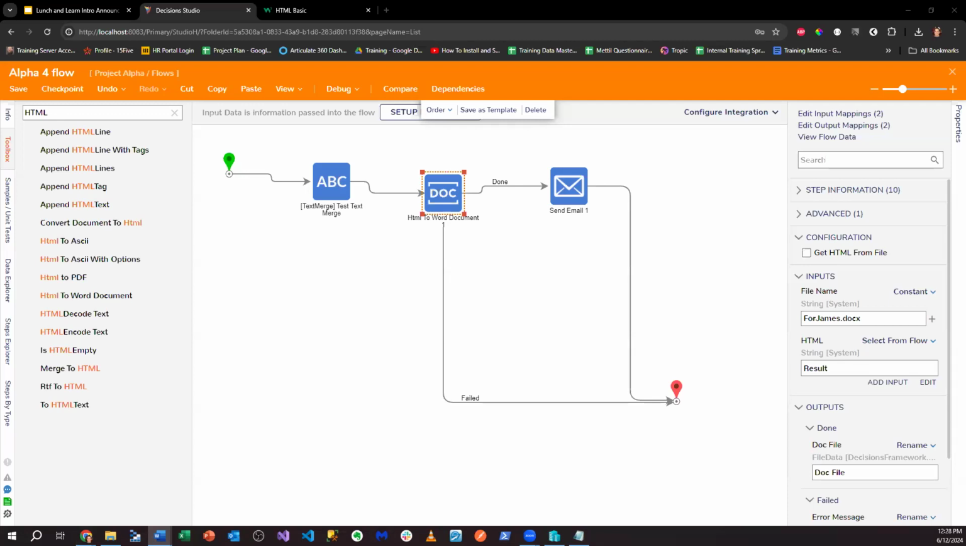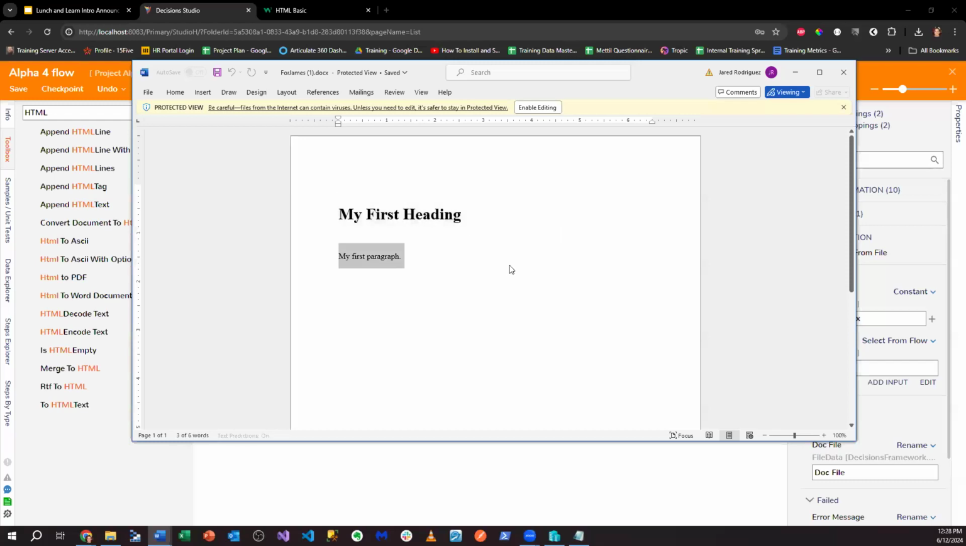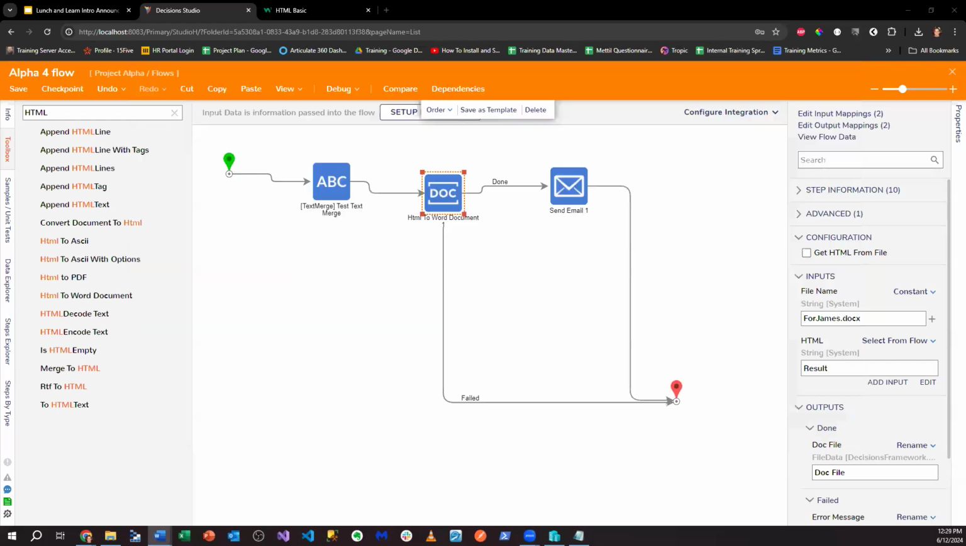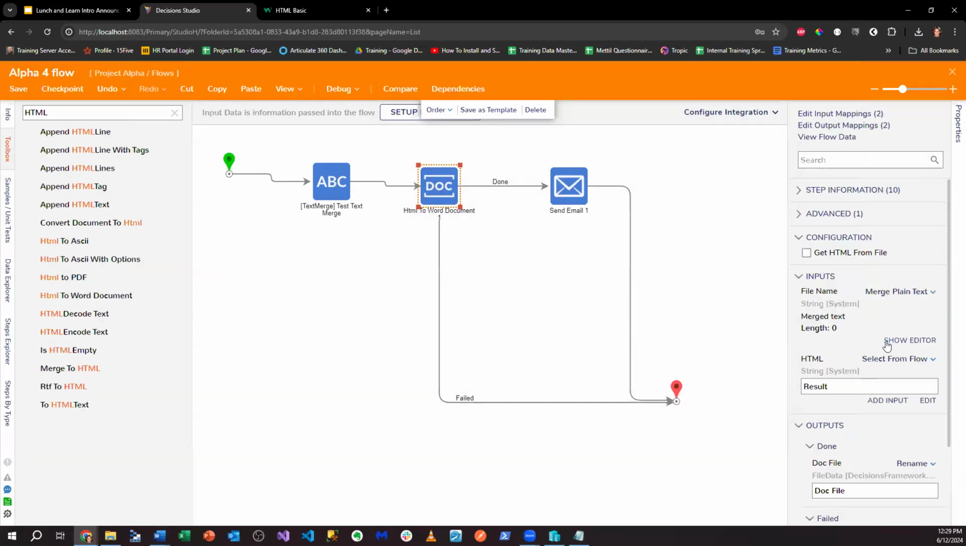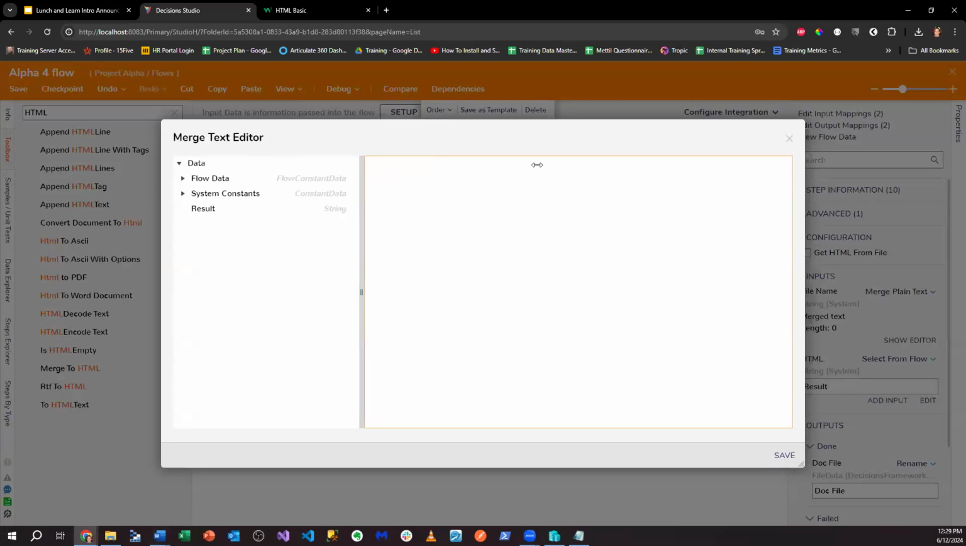There we go. So now just the first heading, my first paragraph. Yeah, that should work. Awesome. I guess that'll probably prevent me from having to rename the file, because apparently the step I'm using doesn't allow me to manipulate the name, which that doc step that you got does. Yep, because you have access to all the input mapping, so you can just merge plain text, whatever you want it to be.